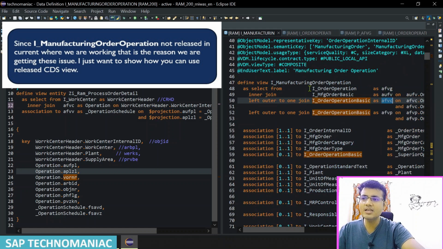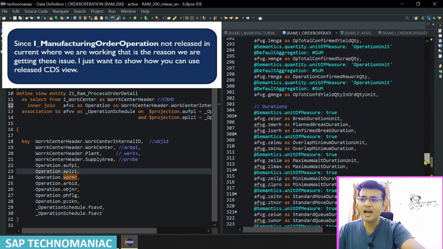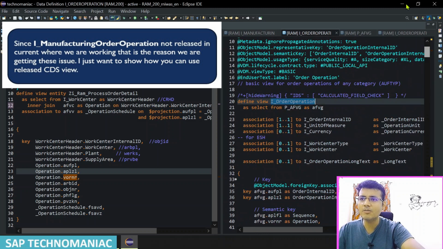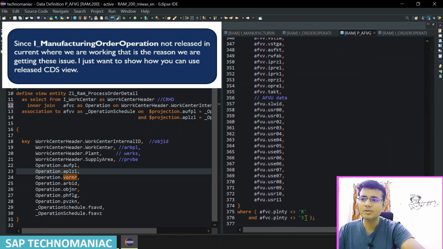One is the AFVC, which is basically the operation. They have one left outer joined with the AFVC, and they are directly getting the data from the AFVC. But when I look at this I underscore operation, where we are getting the data, inside that when they are getting the data from AFVC, they have some where condition here, based on some PL and TY. Only that data they are considering.